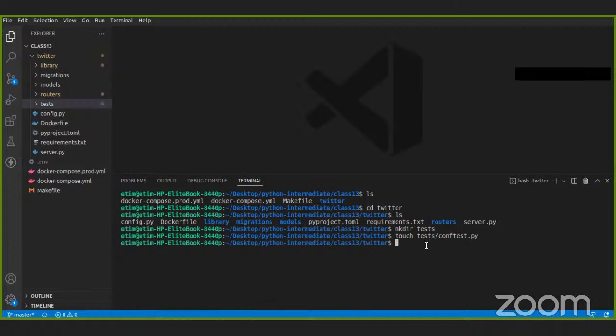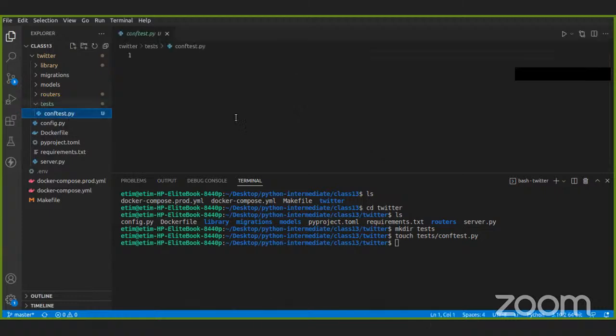It's a short form for configure test, and we will use it to create our tests, like the test configurations, right? All the configurations we need to run a test will be housed in that particular file. I also want to create an init file to convert this to a package.